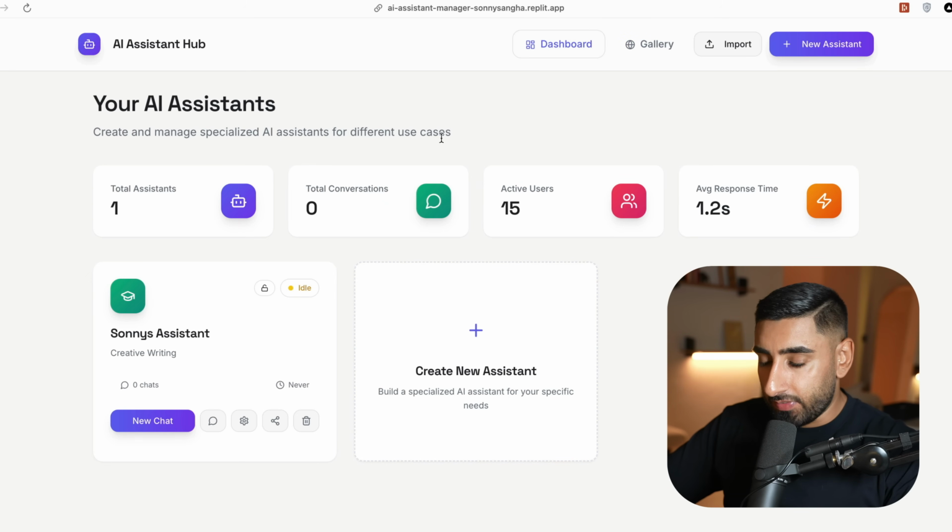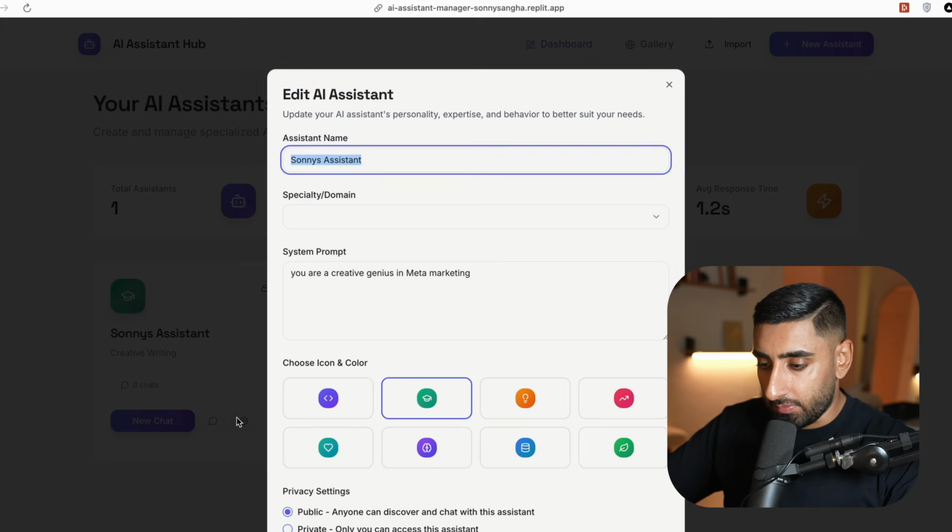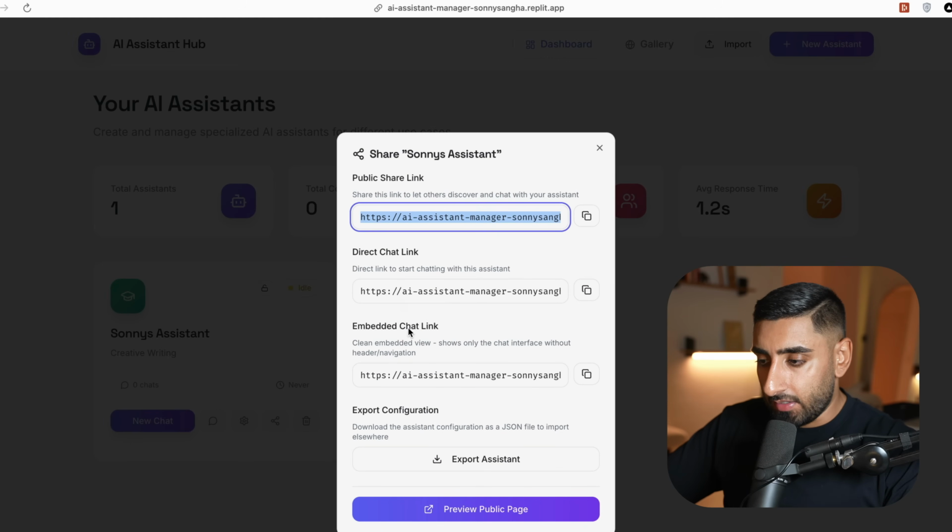This is live. This is not using the other dashboard. We've got the assistants and the conversations is 0. Perfect. We've even got the ability to edit, and we can see all of our links have been updated accordingly.